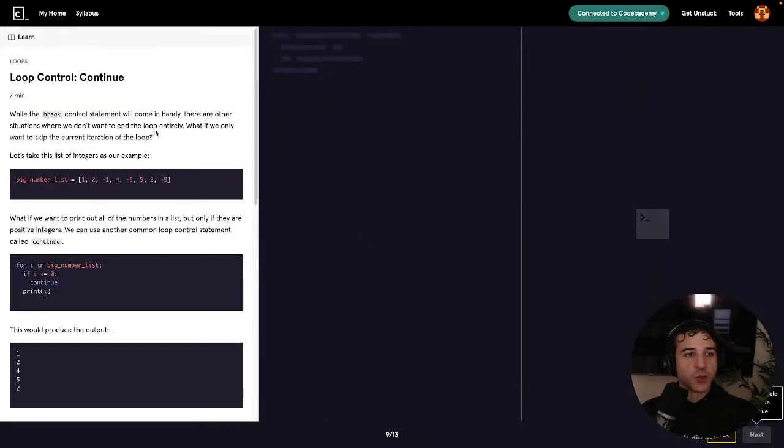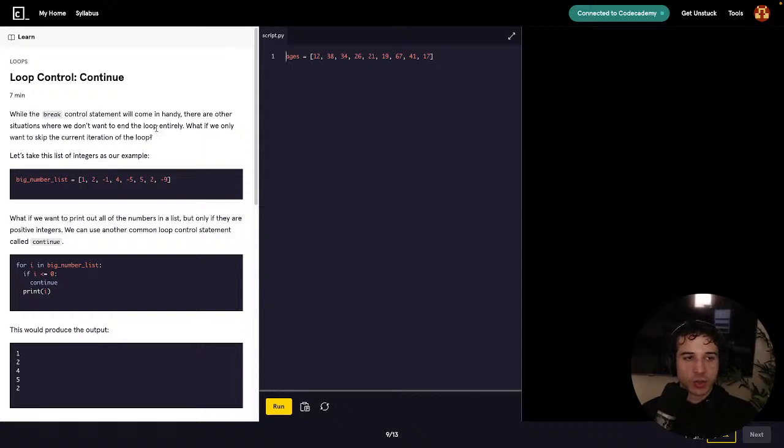Cool. Loop control, continue. While the break control statement will come in handy, there are other situations where we don't want to end the loop entirely. What if we only want to skip the current iteration of the loop? Let's take this list of integers as our example. Big number list equals 1, 2, -1, 4, -5, 5, 2, -9. What if we want to print out all the numbers in a list, but only if they are positive integers?